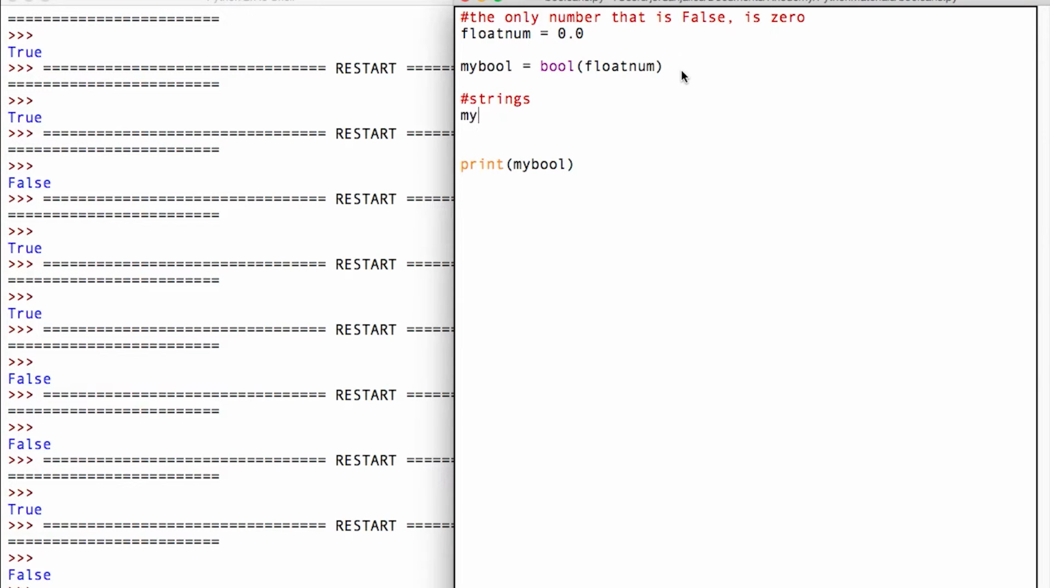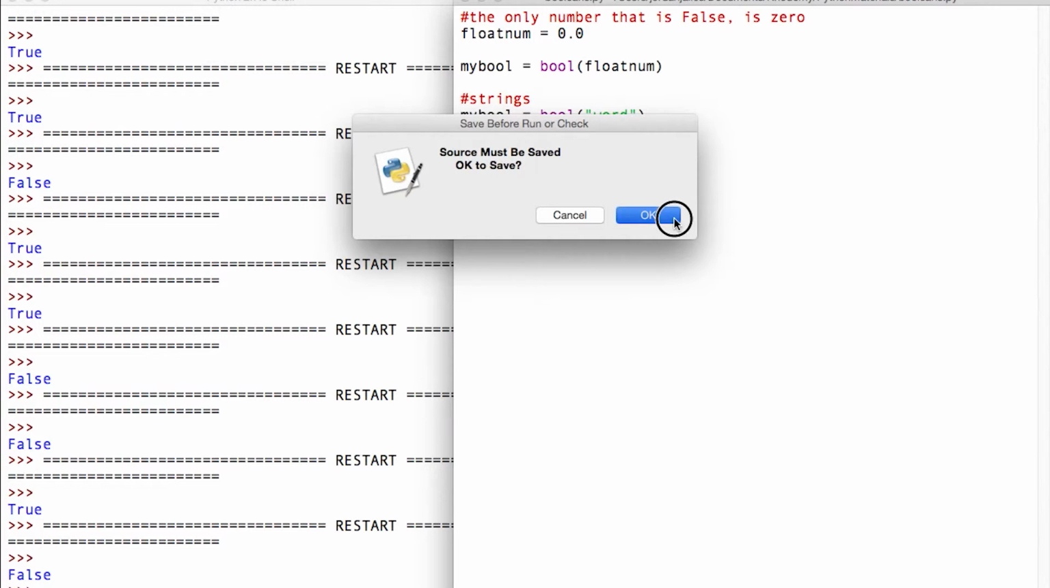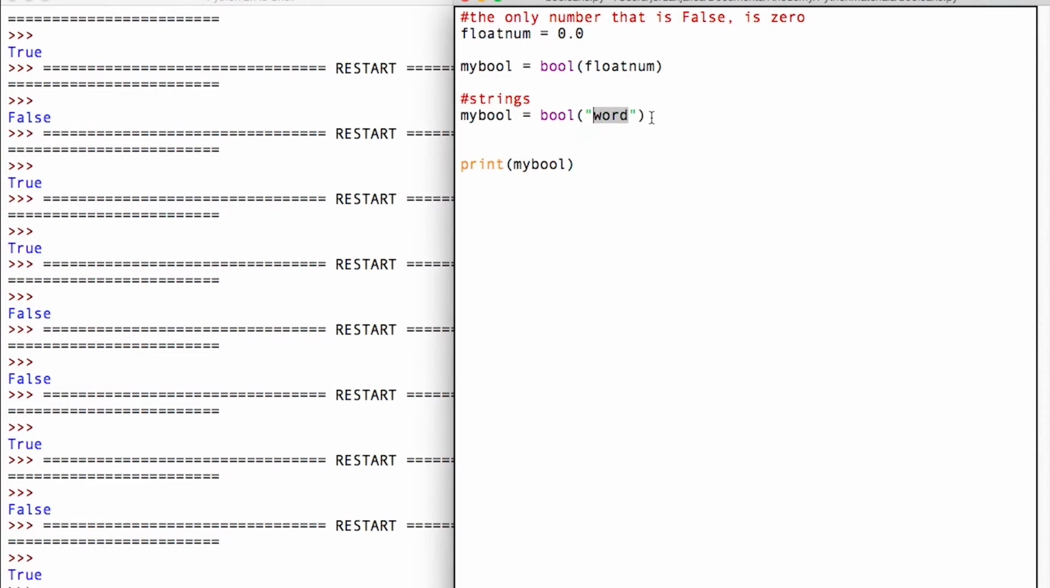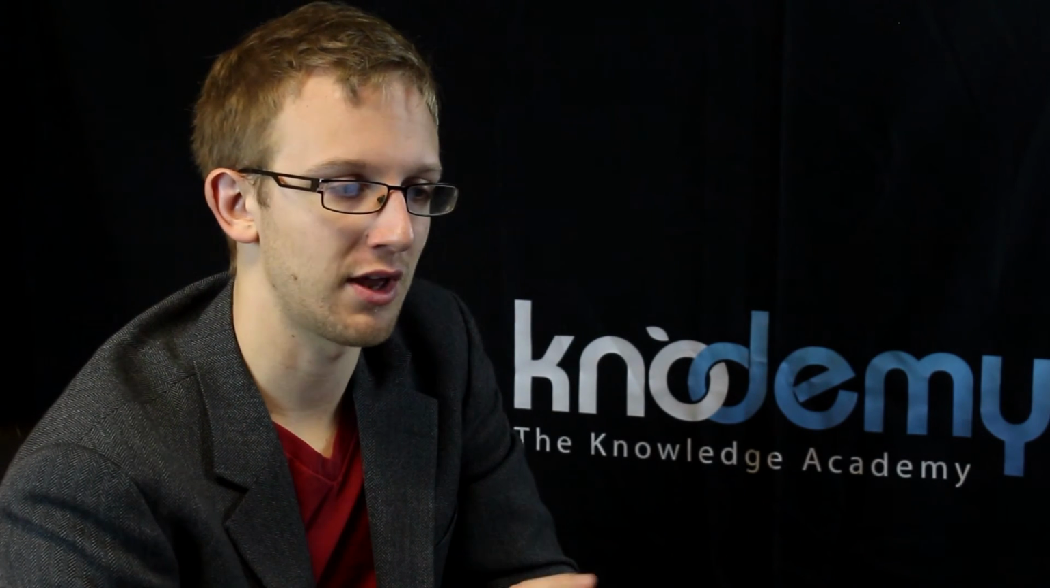I'll show you. You can test this at home as well. You can set your Boolean my bool equals bool, converting a string to Boolean, and say, what if we put a word in there? That word will be true. Great, because word is true. It uses the same operation as it does with floats. If there's any information in there with any ones, then it will count as a true.